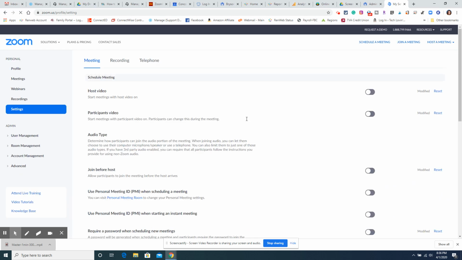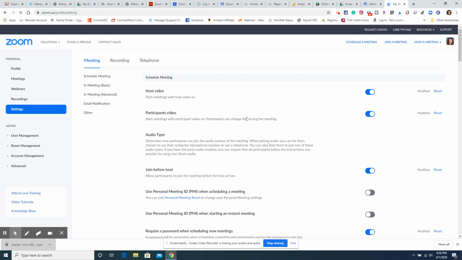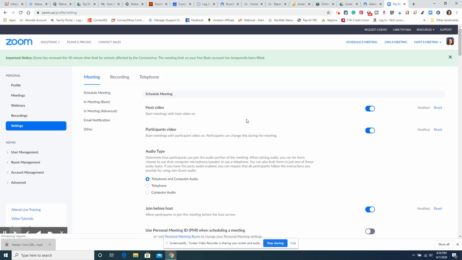Now there are several settings that you need to change in order to prevent Zoom bombing. Some of the other ones are completely your preference. I have my host video and participants video set to come on. That way you can see who's in your Zoom meeting. Of course, participants do have the ability to turn off their video. But let's look at some of the really important ones to prevent Zoom bombing.